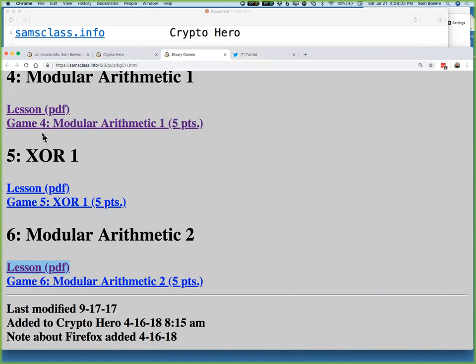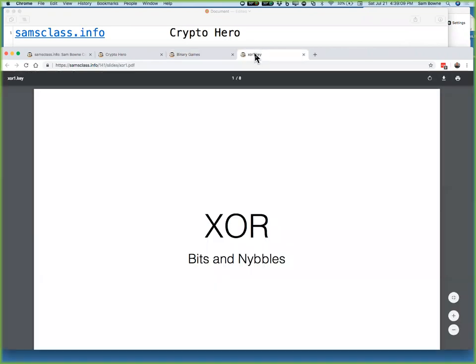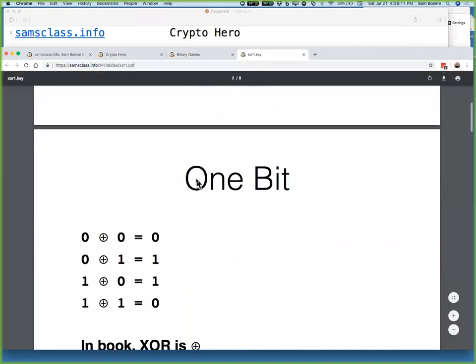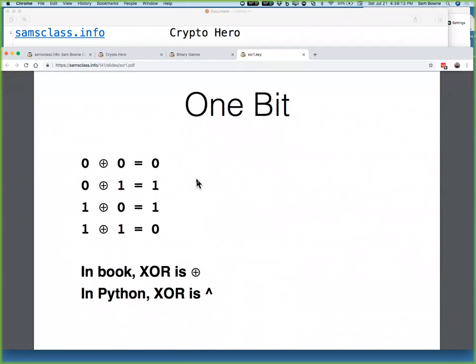Anyway, XOR is another exchange that we're going to use a lot in cryptography. And let me get that up. XOR is a simple way to scramble data. So if you have one bit that's either 0 or 1, the way XOR works is, if the two bits are different, the answer is 1.